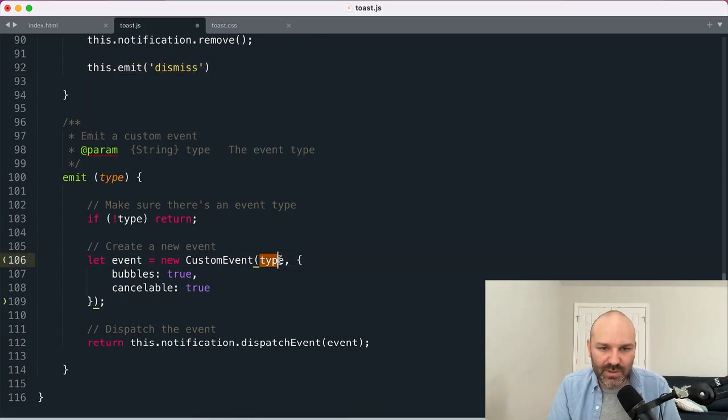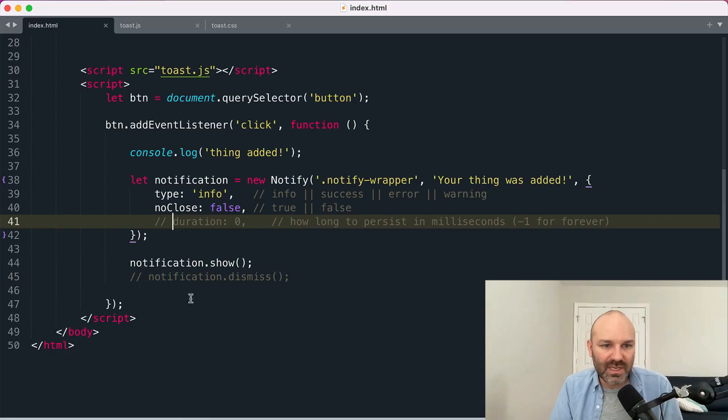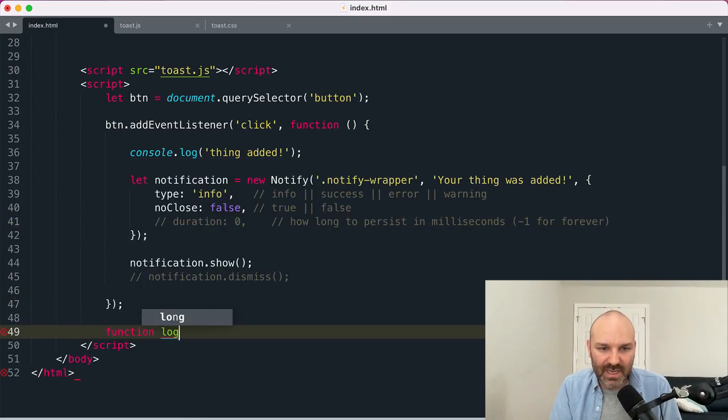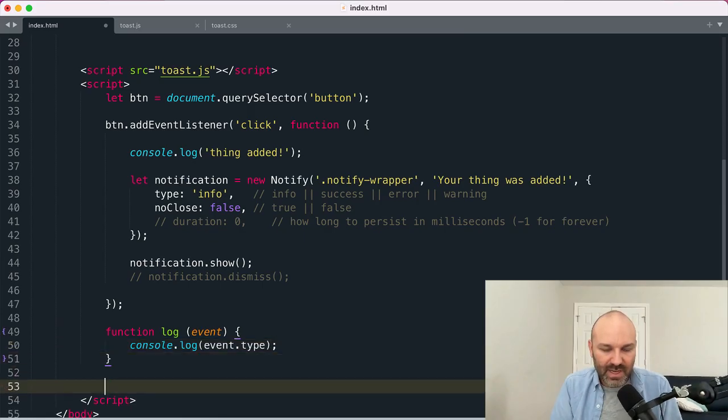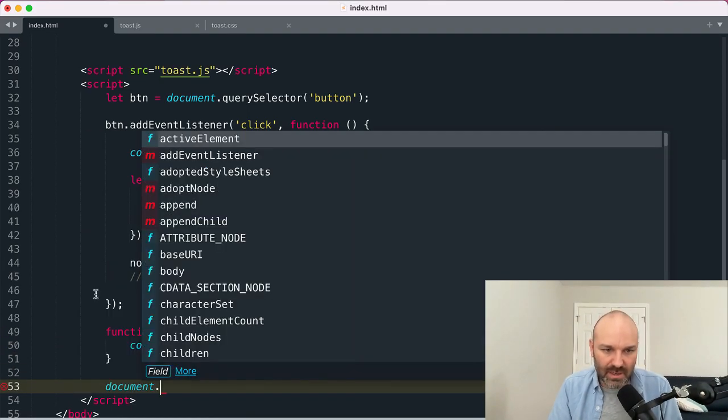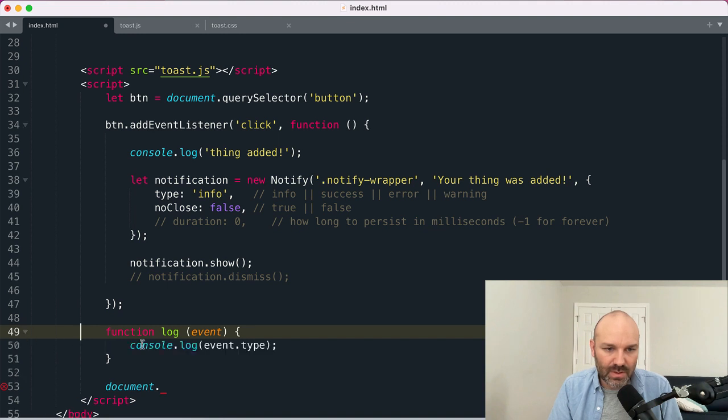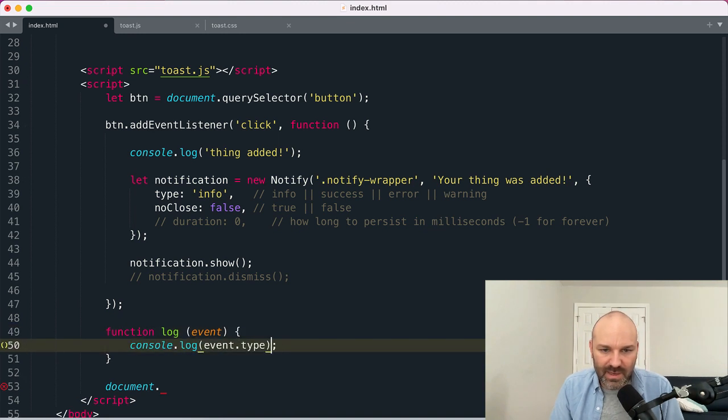And now the one thing I said I want to do here, we're going to update the way this is displayed. So we're going to say notify, colon, and then type. So the event would be notify show, notify dismiss, notify before, etc. So just to show you how that works, let's create a log function that accepts the event and console logs event type. And then we're going to add to the document. Oh, actually, yeah, we'll do this. We'll log event type and event target. So you can see how that all works.